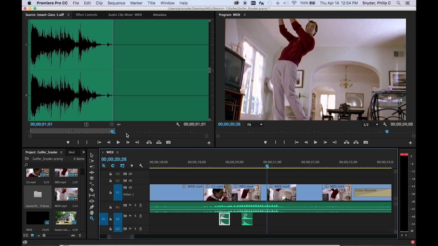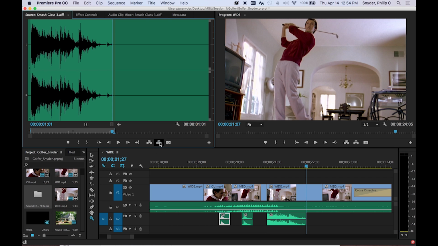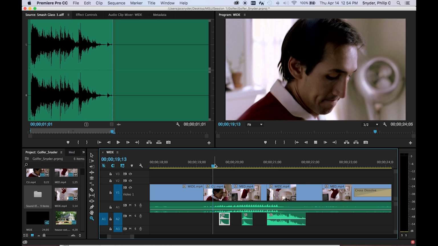Let's drag that down there. So audio only. And again, we can either do it that way or we can do an overwrite. Since we have that track targeted now, we can do the overwrite. And there it is. Okay, so let's play just through that sequence.